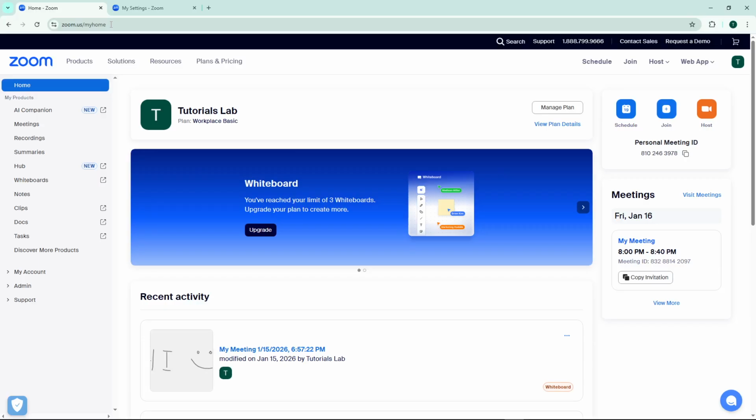First, open your web browser and navigate to zoom.com. Once you're on the home page, go ahead and log in using your credentials. Make sure you have your username and password ready, as you'll need full access to your account settings to enable this feature. After logging in, look at the left panel of your screen. You'll see several options listed there.